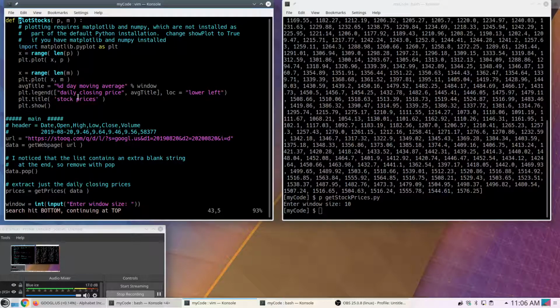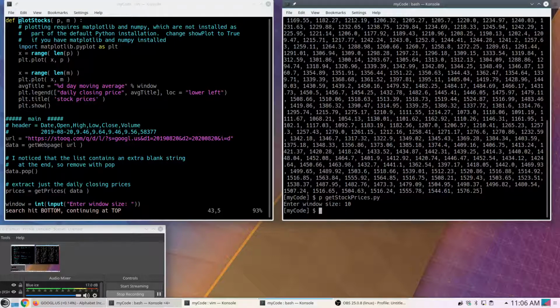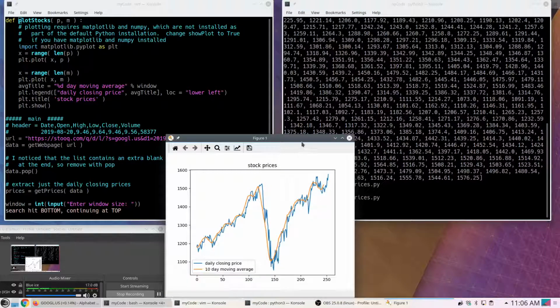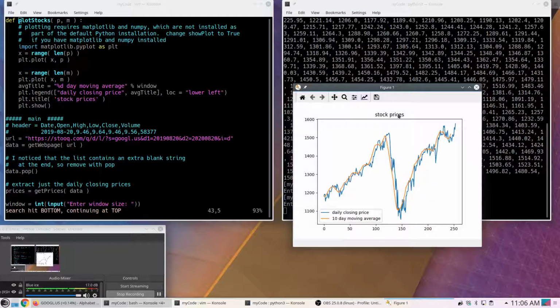And then I can add some other nice things: the title to the page, a legend showing you what's there, that type of thing. And once again, here's what we see. Stock prices, daily closing price, where to place it, the lower left. I had to look at it to know that. 10-day moving average, that's there. So there's what we got.